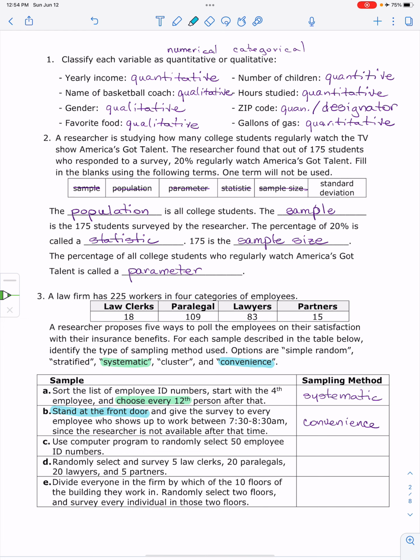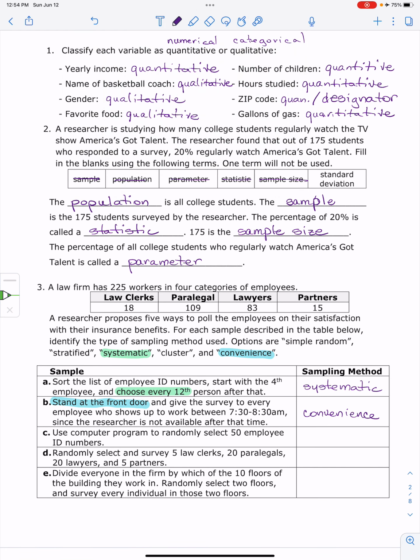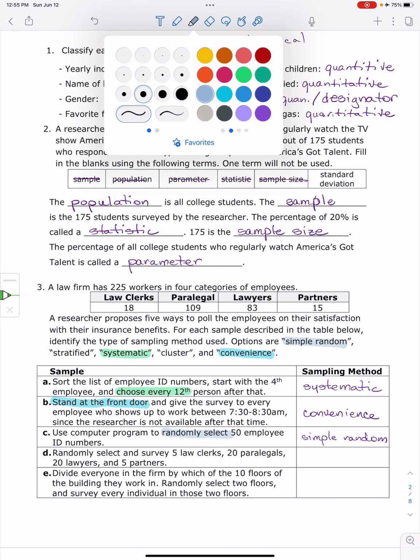Right, we are ambushing them as they walk through the front door. We're going to use a computer program to randomly select 50 employee ID numbers. That would be a simple random sample. That random selection kind of gives it away.